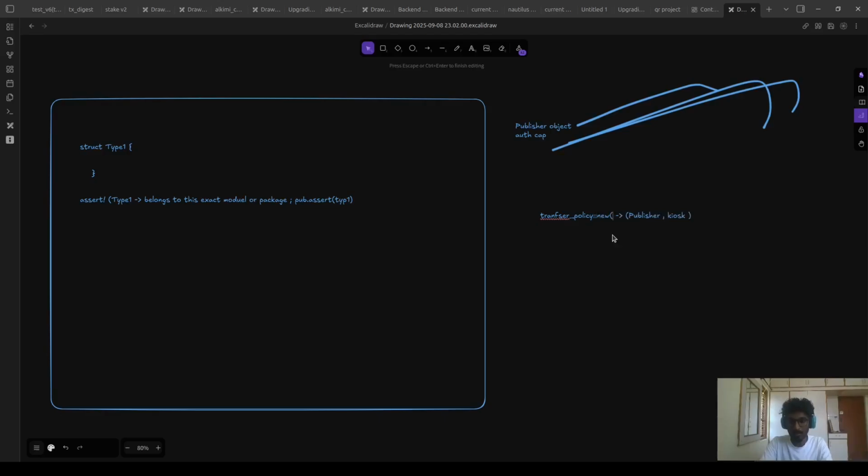Something like transfer policy new, I guess. You pass in the publisher and kiosk, and you get the transfer policy as well as the transfer policy cap. You use the transfer policy cap to modify the transfer policy. You make the transfer policy a shared object, and you have the transfer policy cap as an owned object, so that only certain people can access the transfer policy and add some rules to it, right? We also discussed the rules that we will be applying for the transfer policy.